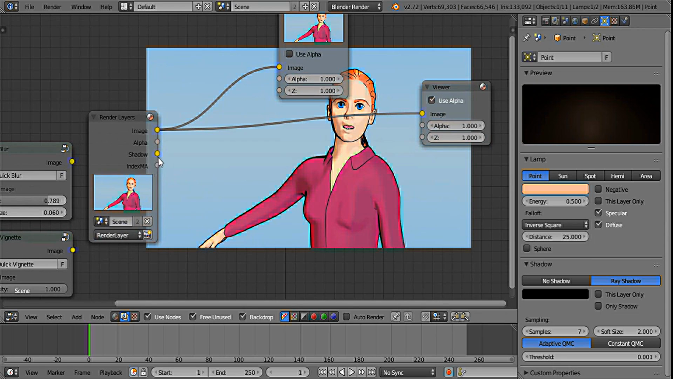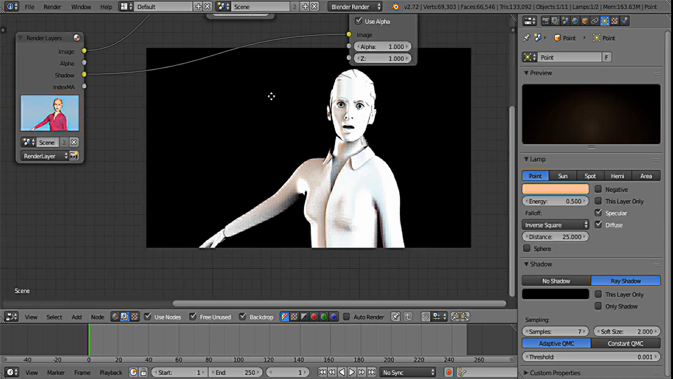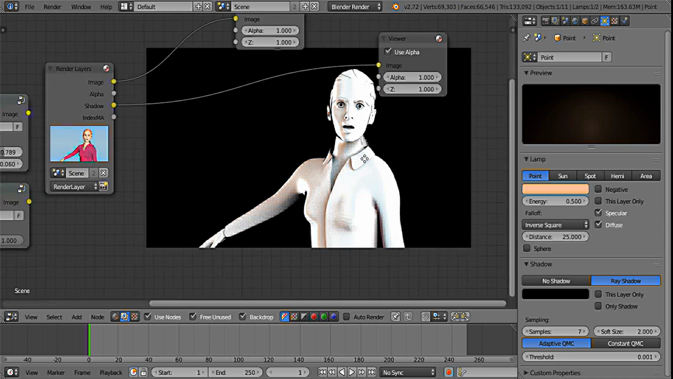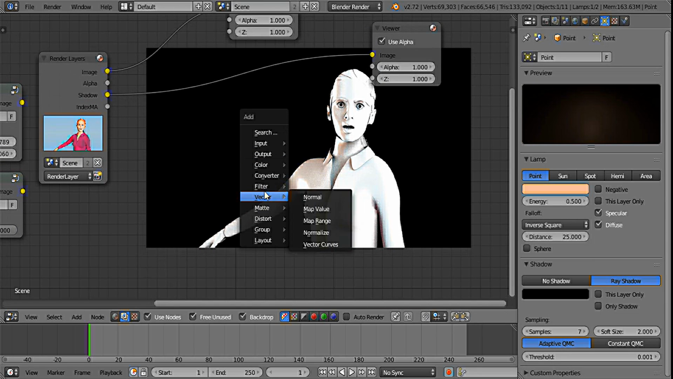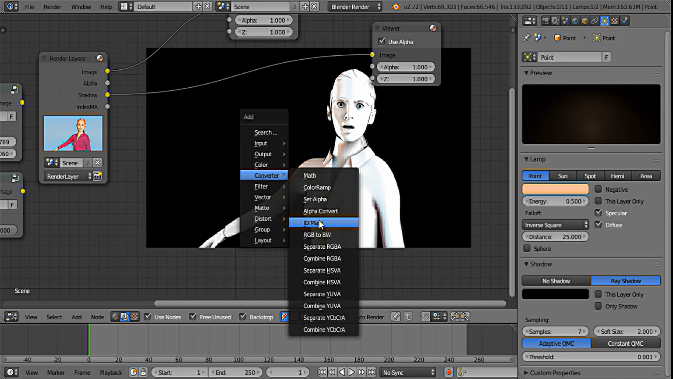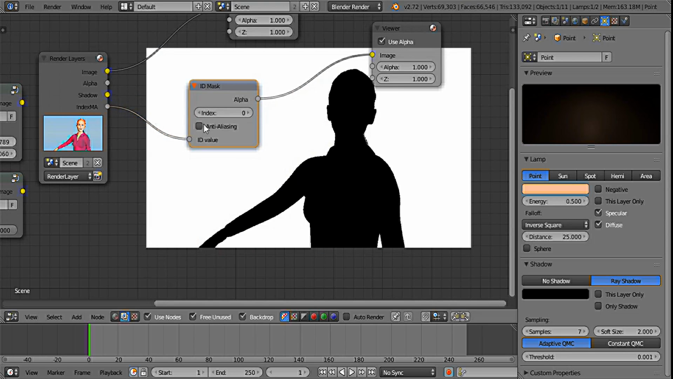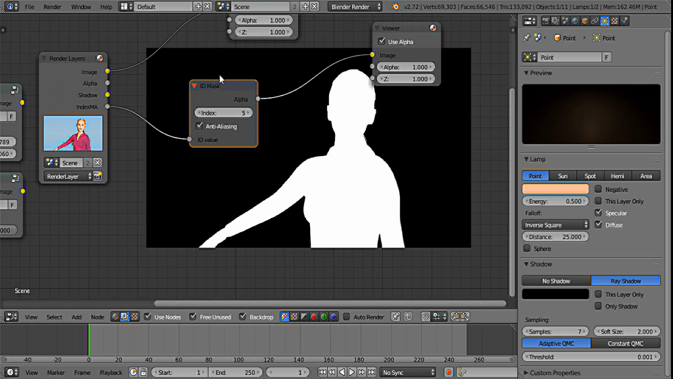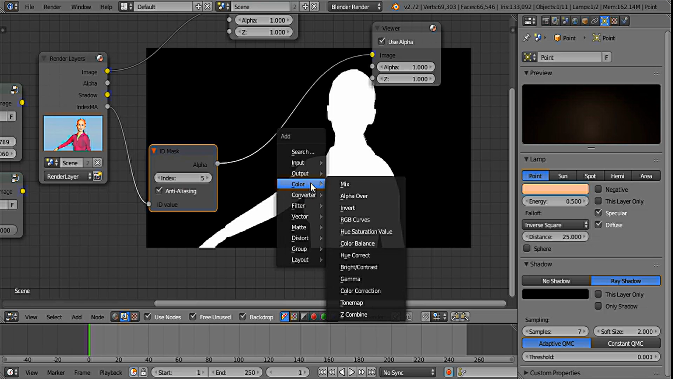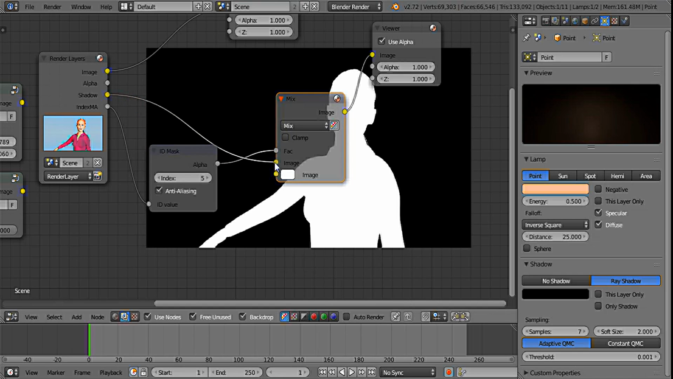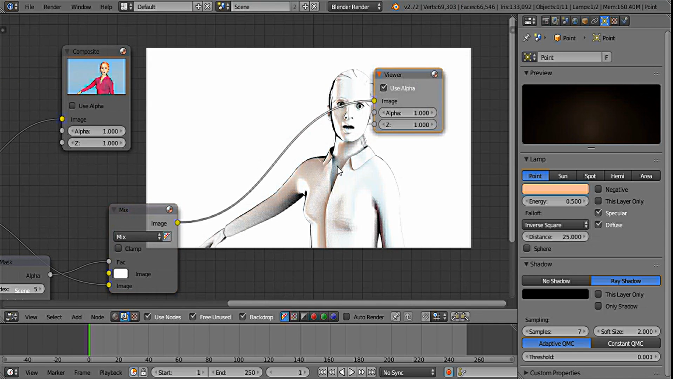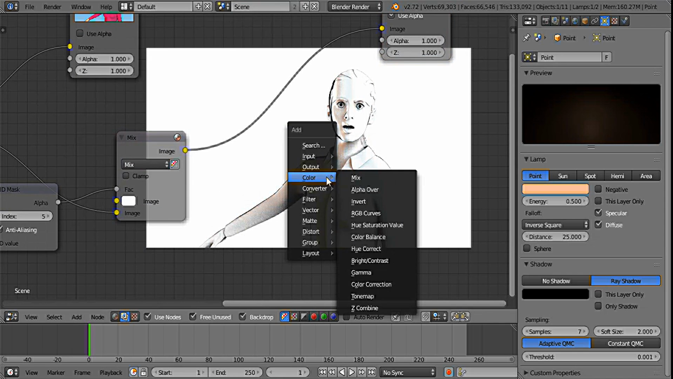Okay, in this case we just want to see what the shadow looks like. See? The problem is that we need the ID mask in order to get rid of this black. It needs to be separated. So what we do is we go into Converter, ID mask, stick that in there, 2, 3, 4, 5. Bring that in there. Go for the shadow. There we go. We only want this.